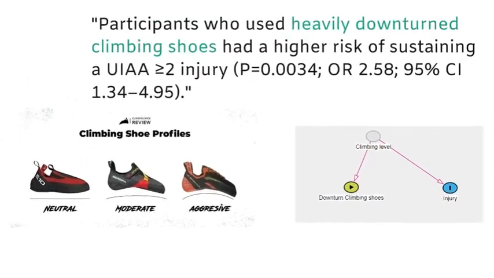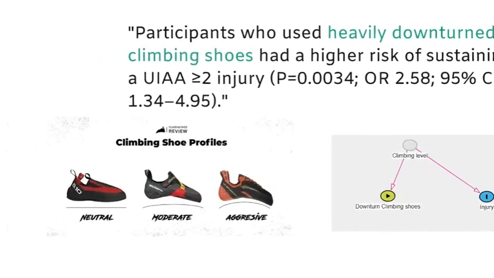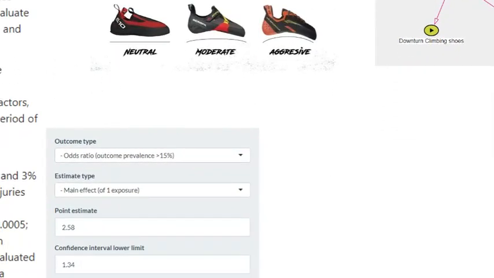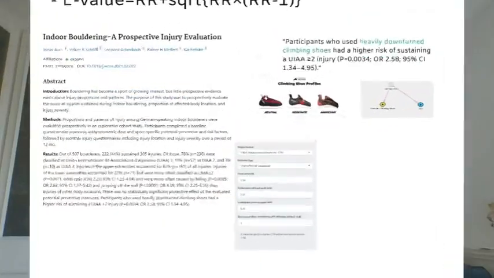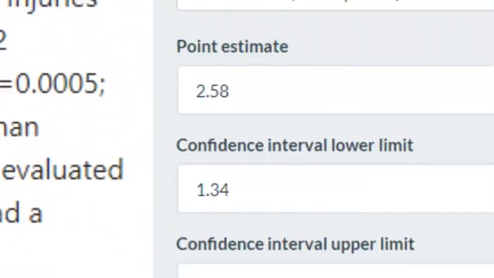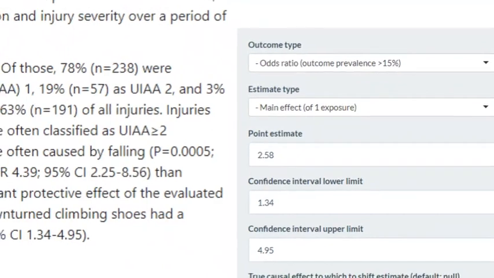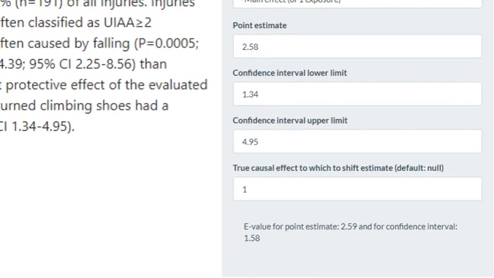But then they made this statement about the shoes. And if you decide to calculate the E-value, there's a website. You just search for E-value calculator, and it's from the authors of the original paper. And you can see that the E-value is not that big. This value is 2.5, so it's almost the same as your point estimate.